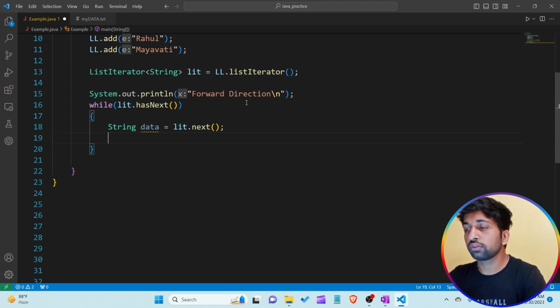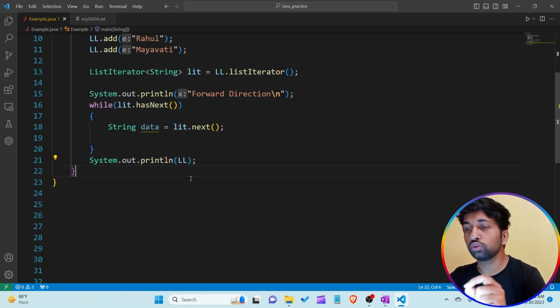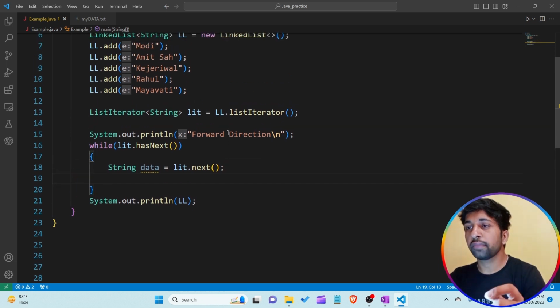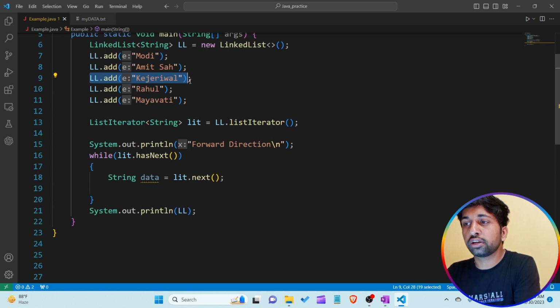Now after forward direction and printing, I just want to print the whole list after doing the operation. My question is, by using the set method we are able to replace any element in the list during traversing. So I just want to change this particular Kejriwal name to Arvind Kejriwal. Understand? I just want to replace this element Kejriwal with the new element, that is Arvind Kejriwal.